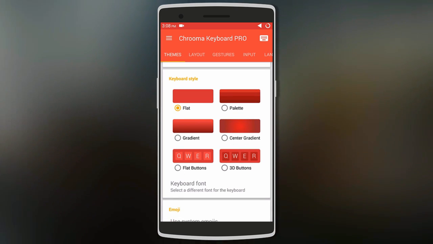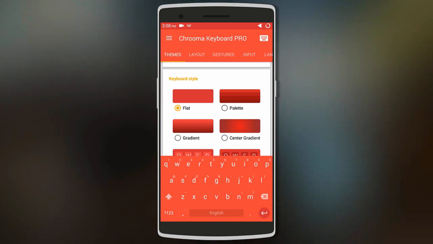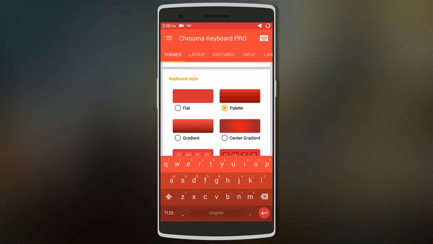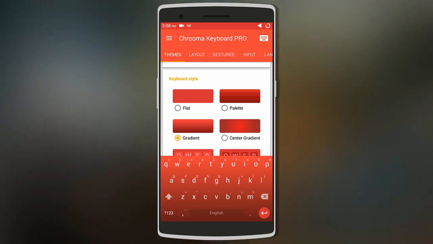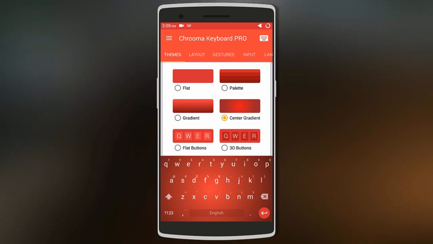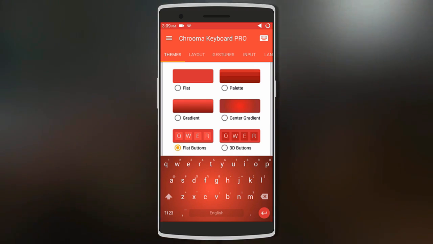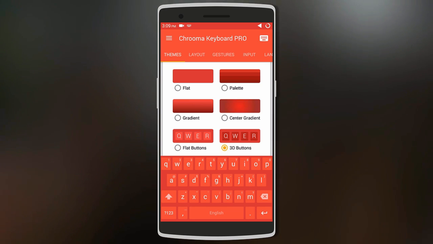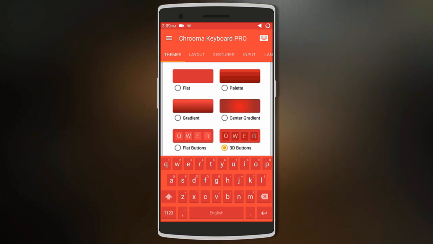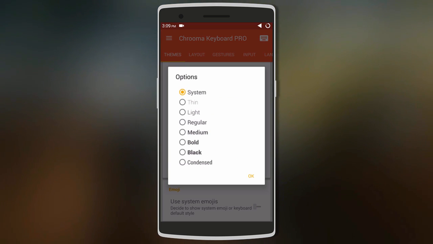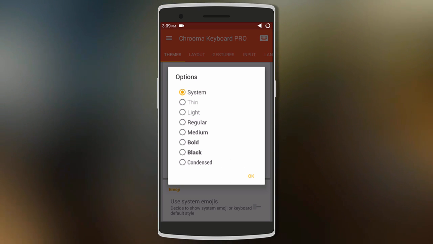You can also choose the keyboard style, whereby flat is just one color. You can have a palette whereby it's getting darker. You can have a gradient, as you can see, a dark gradient. You can have even a center gradient. You can even choose the button style. You can have flat buttons, as you can see, or you can have 3D buttons, but I prefer flat. It looks amazing. You can also choose the keyboard font. There's system, thin, light, regular, bold, black, and all those.